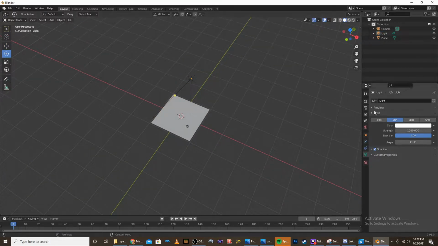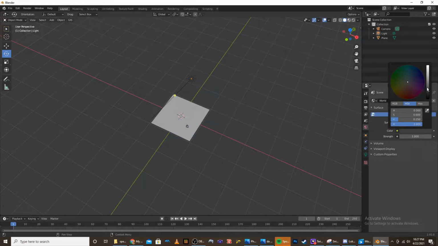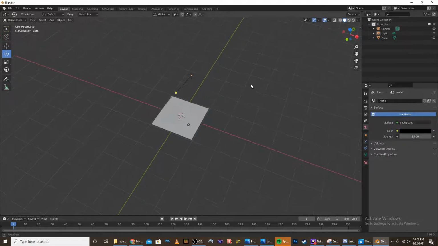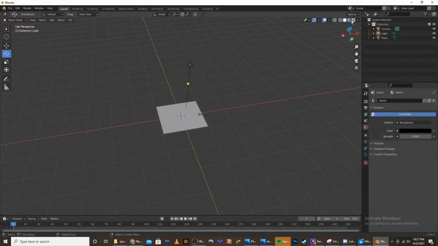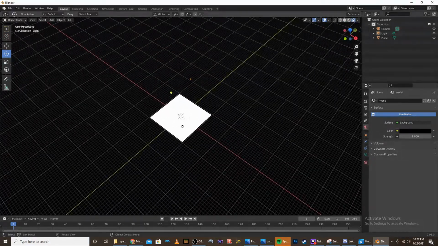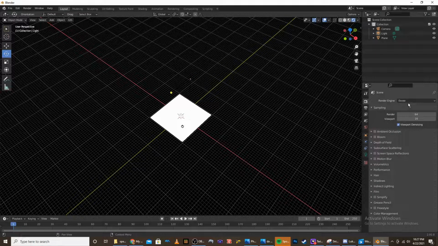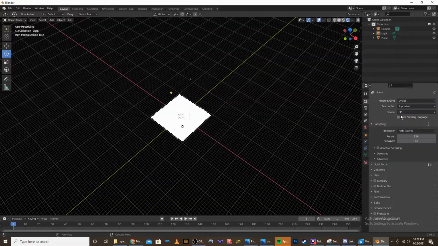And also while we're here setting up the environment, I'm going to go to the world tab and change the color of the sky from kind of gray to black so it just kind of mimics the moon. And I'm going to set it to rendered mode. While we're in rendered mode, might as well change it from EEVEE to Cycles, because this method will only work in Cycles. And then change feature set from supported to experimental.